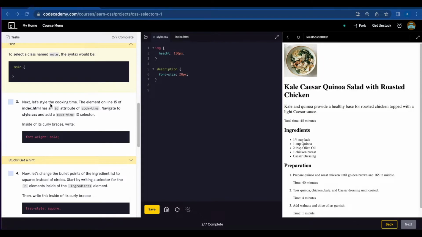Next, let's style the cooking time. The element on line 15 of index.html has an ID attribute of cook-time. Navigate to style.css and add a cook-time ID selector. So for an ID, we're going to use hashtag cook-time, curly braces, font-weight bold.